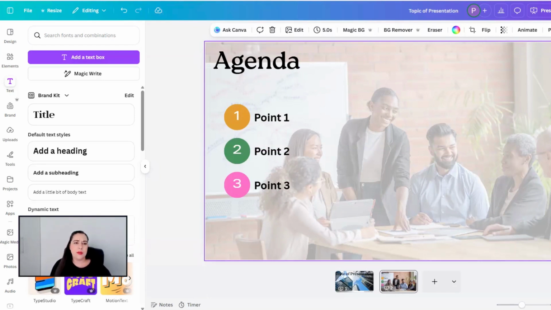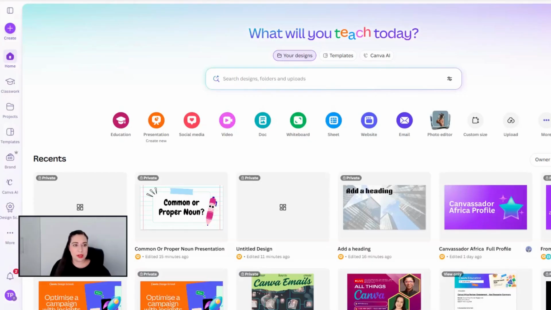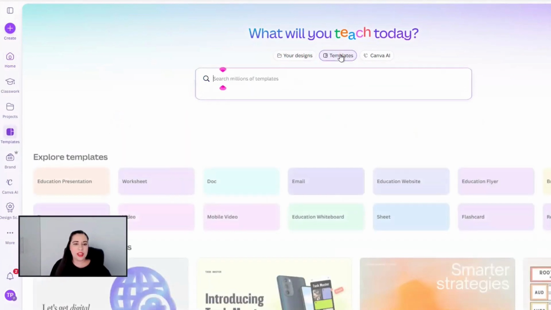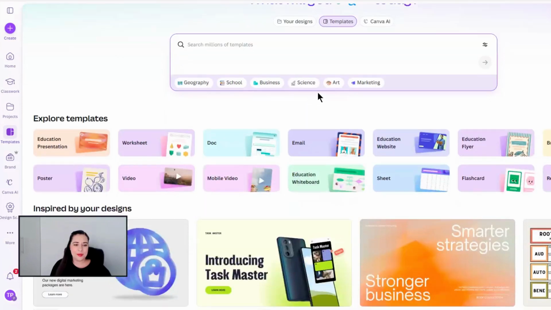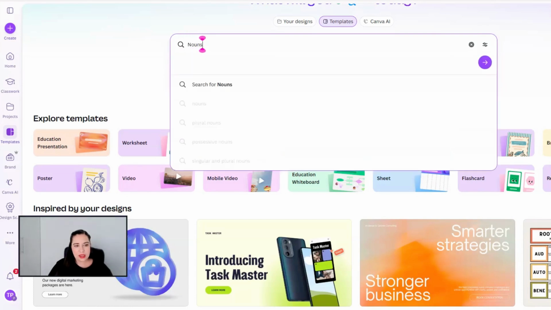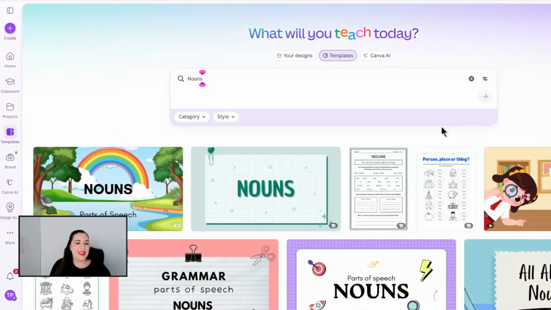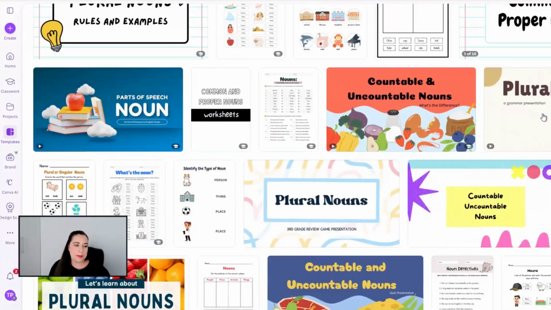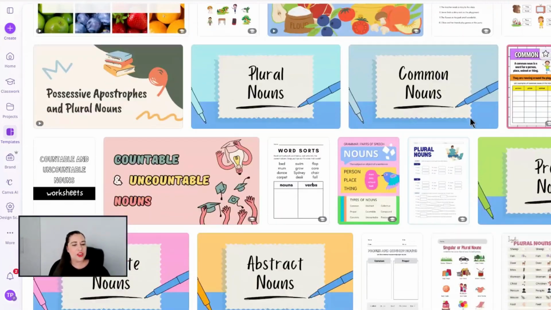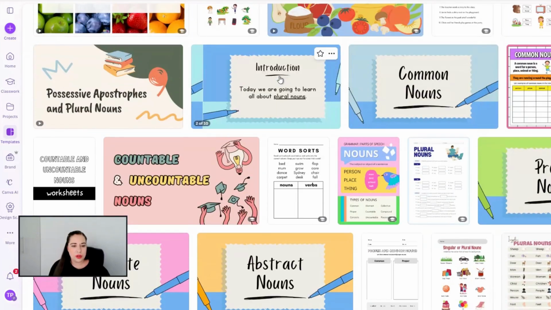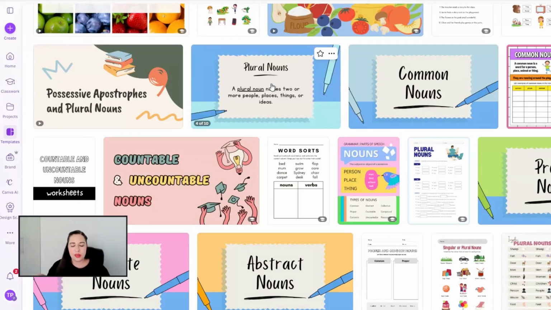Now, what if I want to create a presentation using a template? Well, then from your dashboard, you will select templates, and then you can search for literally any template. So let's say, for example, going back to teaching, let's say you are an English teacher and you want to create a lesson on nouns. So you can search for nouns, and literally thousands of templates will come up, and you can just scroll through them, and hover your mouse over the presentation to see what is covered in this presentation.